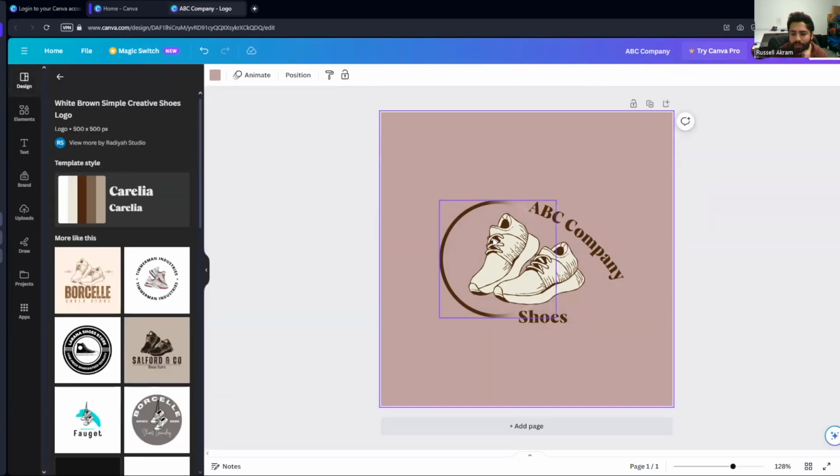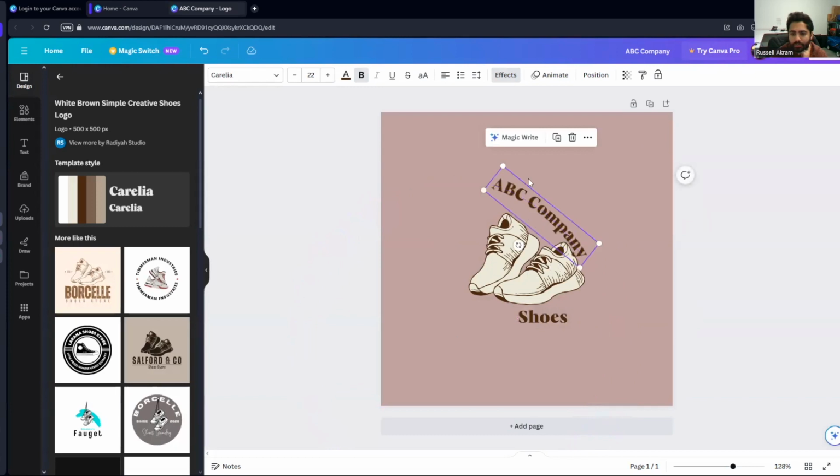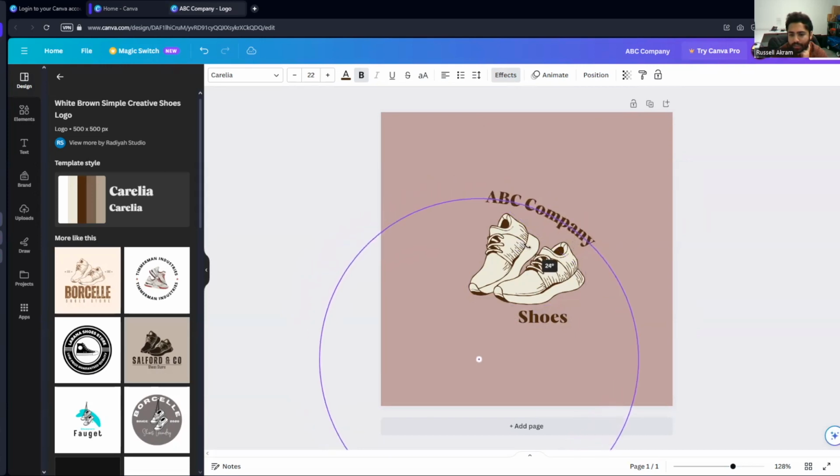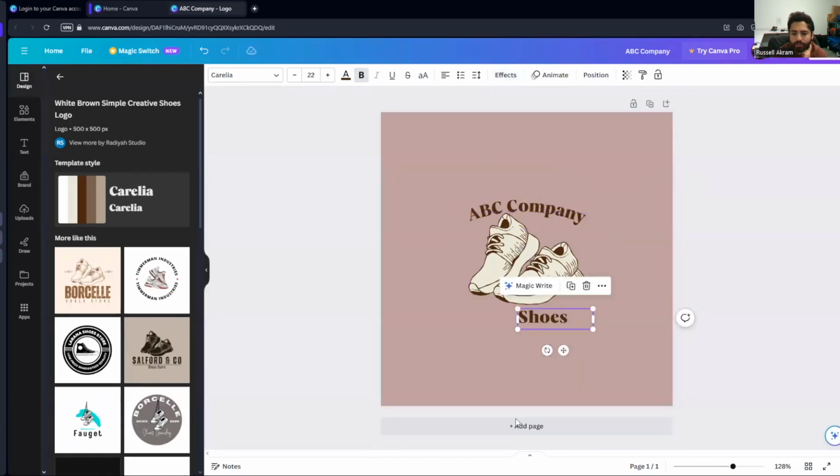So now we have the name of the company. Maybe I just don't want this part, this circle thing. I don't want it. So you can select it, and then you can just click on delete and it will delete it for you. I want to bring this up on top. Since it's tilted, I don't want it. I want it to be straight. So you can see that this button here, this rotates the text for you. So you can click on it, hold it, and rotate it as much as you want. So I want it like this.